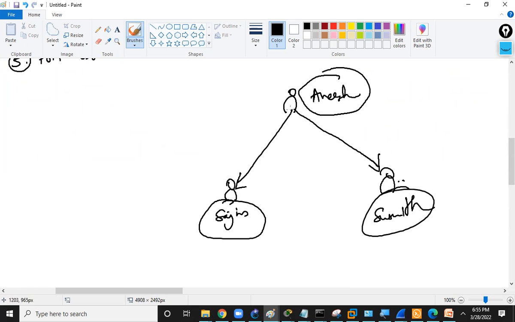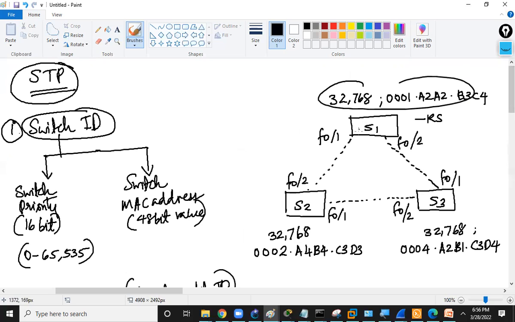For Anish to call Sajin, suppose he is using some Jio connection and Sajin is using some Airtel or BSNL connection. If he wants to call Sajin, he needs to spend some value, say 5 rupees. Similarly here, in order to reach S2 with the BPDUs, there is a cost.